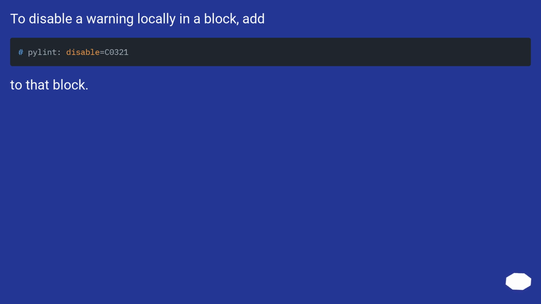To disable a warning locally in a block, add this to that block.